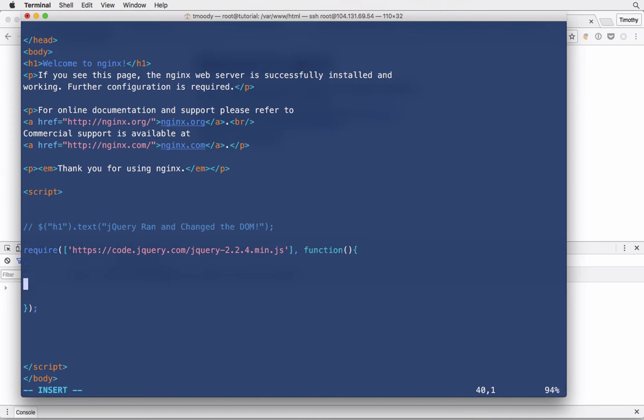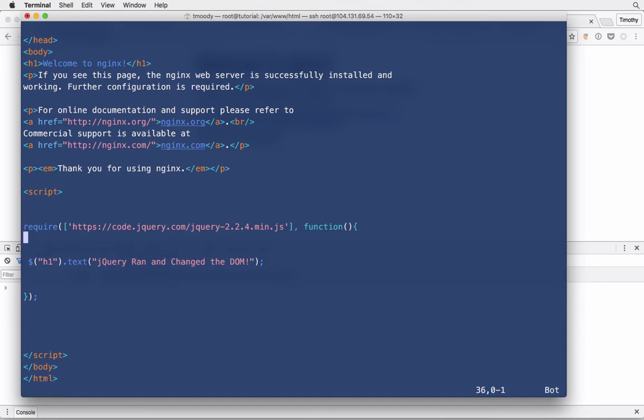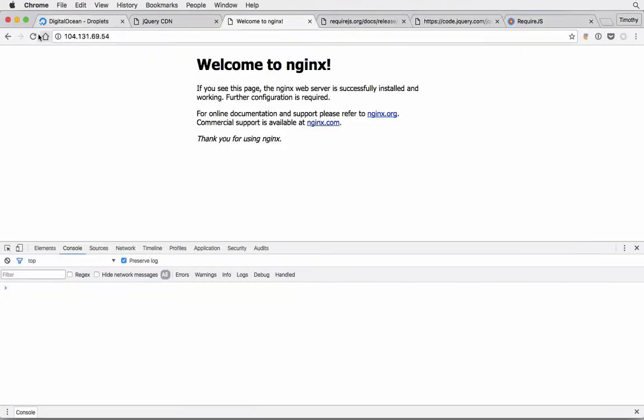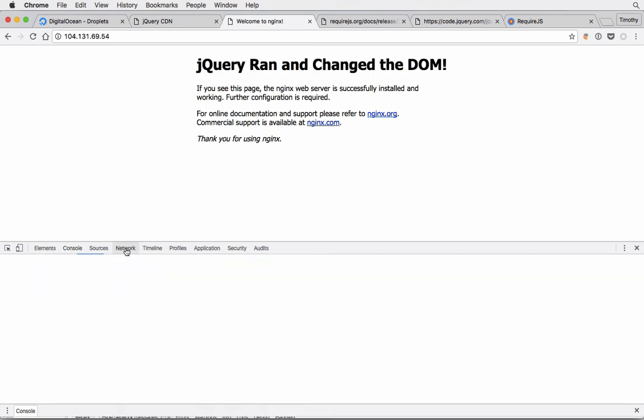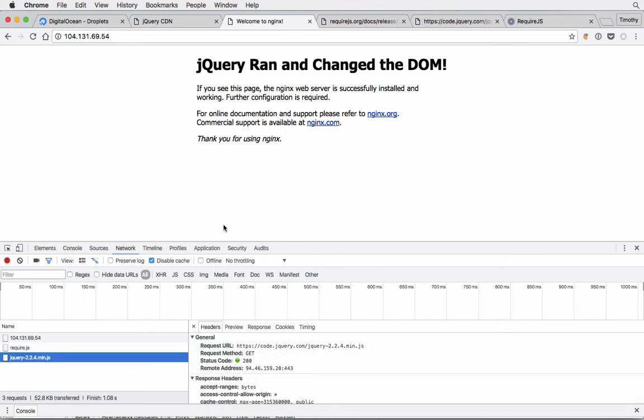So what do we want to do as a callback function? Well, we want to run our jQuery code. So let's go ahead and grab this. So we're saying, hey, require jQuery, and then as soon as jQuery is loaded, run our jQuery code. So this should work. Boom. Okay, so everything worked. We loaded jQuery. You can see it right here. First we loaded require, but then we loaded jQuery, and we loaded jQuery asynchronously. And then we made the DOM change as soon as it was loaded.